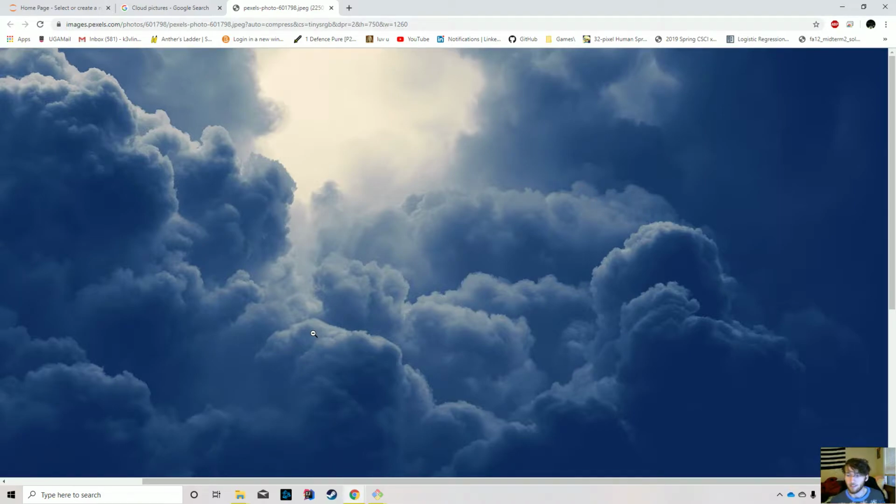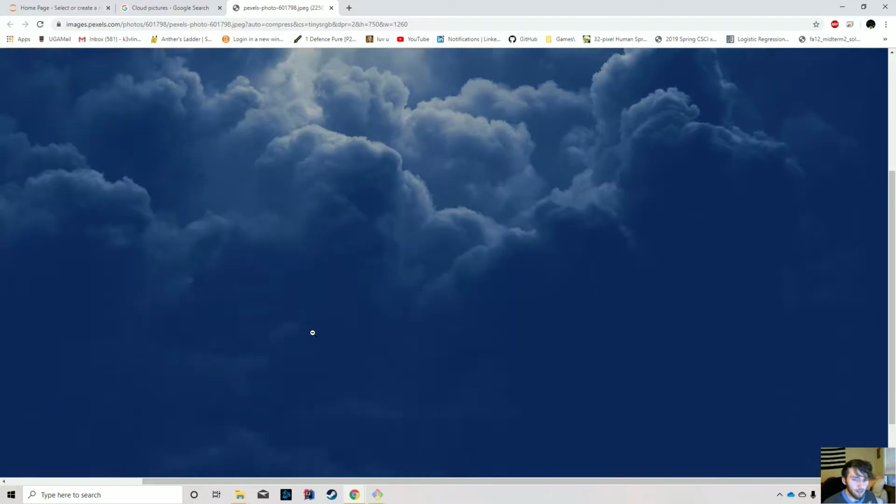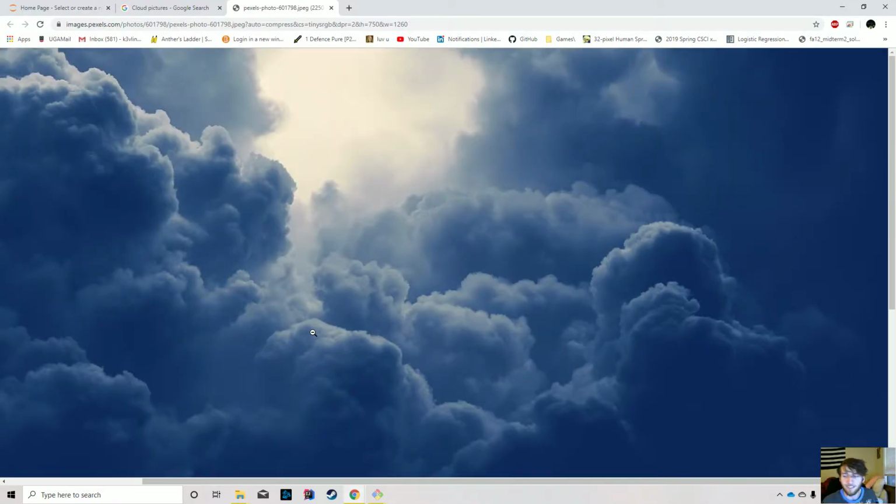So today it is beautiful out. You can't see, but it's dark. It's 9, it's morning, and it's a beautiful day, and let's keep it like that.